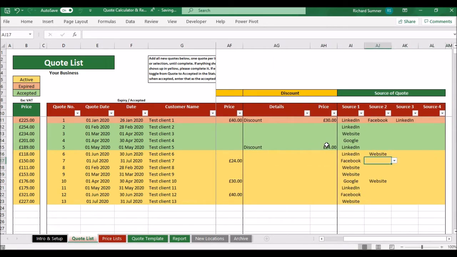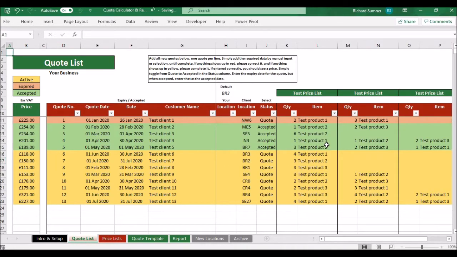And then you can assign that quote to a source. So where did that work come from? You can also set where those sources of work are, what they are, and I'll show you all of that. We'll get to that in a minute. But that's how you fill it in, each quote per line.